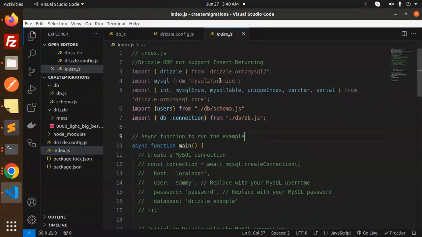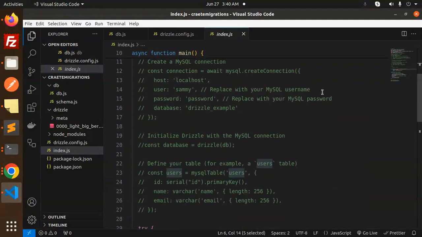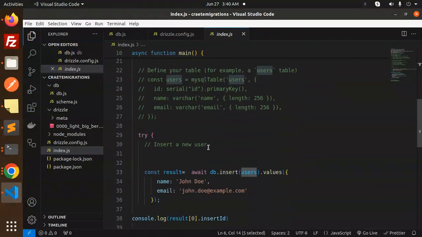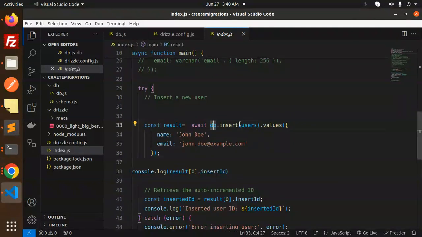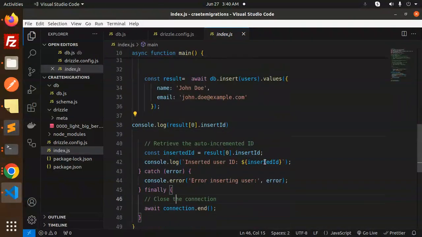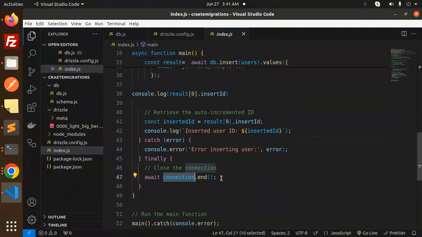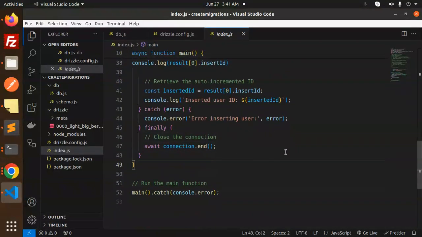Drizzle ORM MySQL uses schema.js and the db connection from db.js, right? And here we have the main function. Here we have db.insert for users, printing the last insert id, and finally closing the connection. Okay, so this we have done. So this is how you can generate the migrations with the help of the schema.